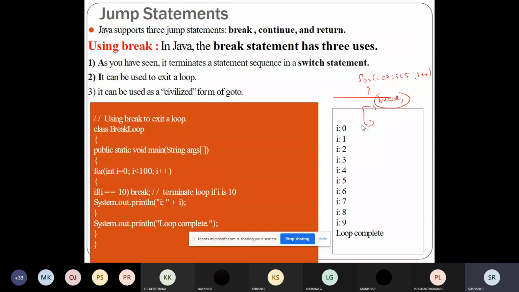If I matches some value, you just come out of the loop. So the same example, you can check here. They have initialized a for loop to read from 0 to 100. Here the loop is reading from 0 to 100, so it will print from 0 to 100 values. So it was designed like this.